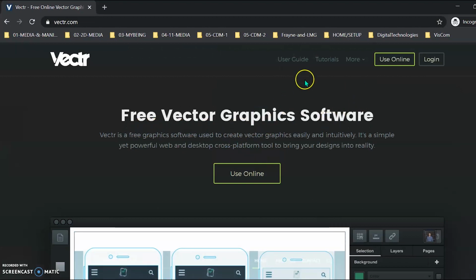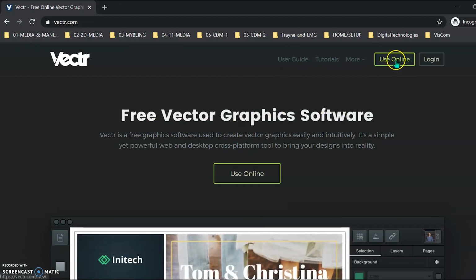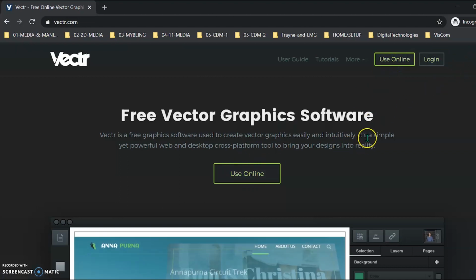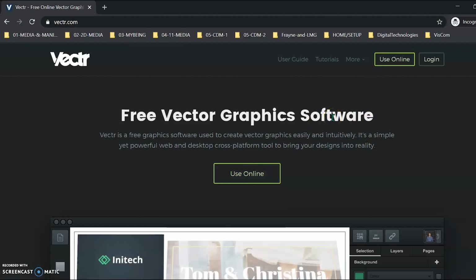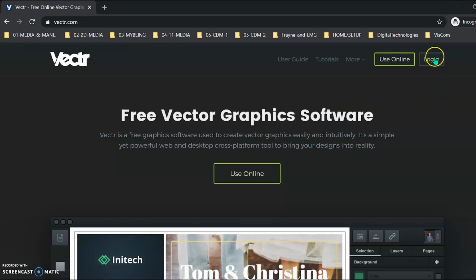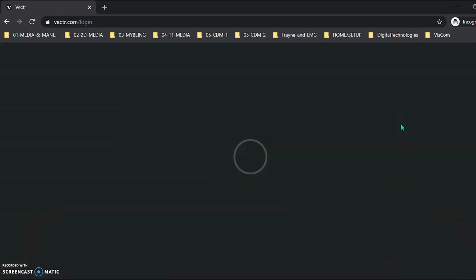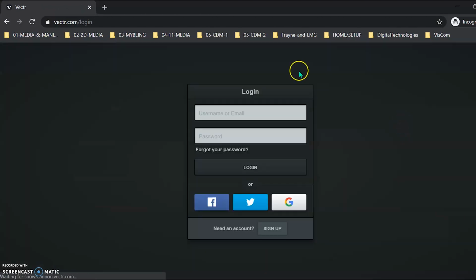So you're going to end up on this landing page, and instead of just going to the use online button, we're actually going to create an account because that will allow us to save our files and come back to them later. If you just go to use online, you'll lose your changes if you close your browser. So click on here. That'll take you to a page where you can create your account.